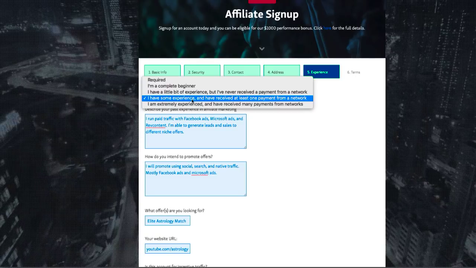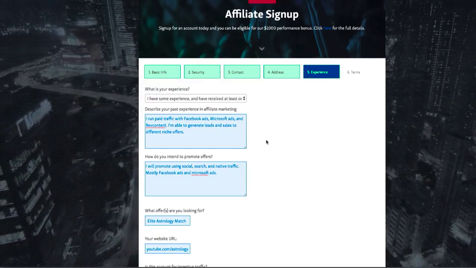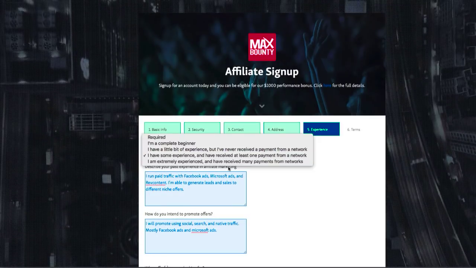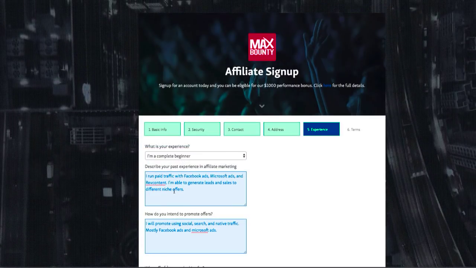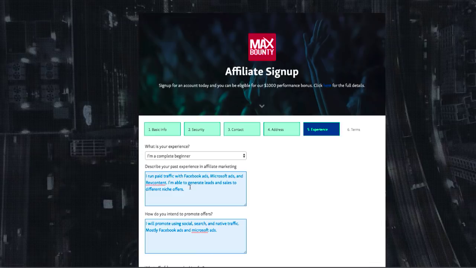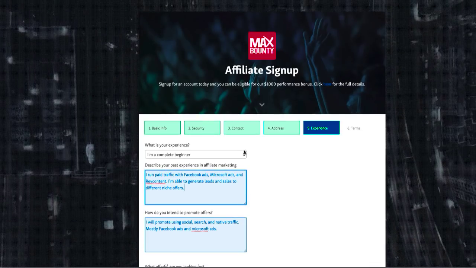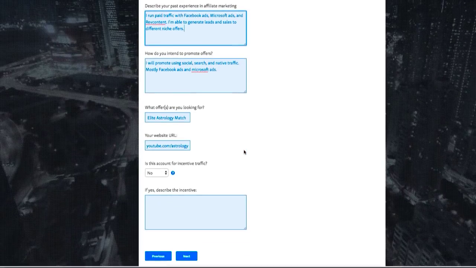Make it seem like you actually have some experience, because a lot of people are getting denied from these networks, and it's because you're choosing I'm a complete beginner. You're saying Facebook, and they kind of want you to generate a paragraph. So I just wanted to dive into that, because getting accepted is another thing.